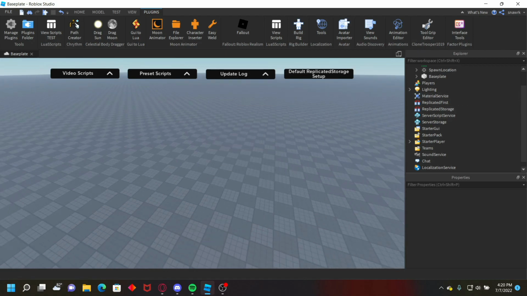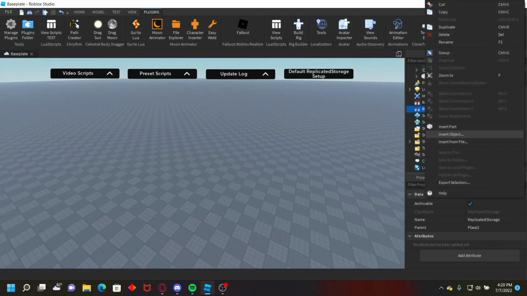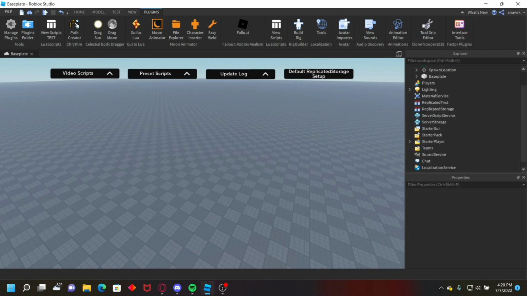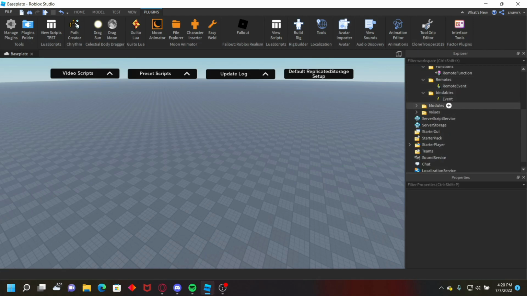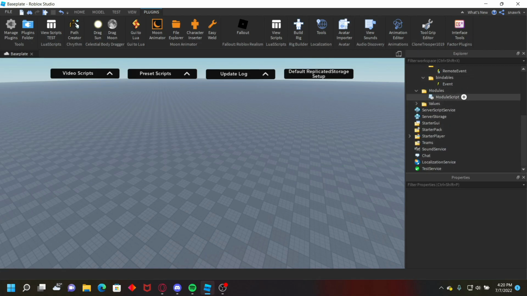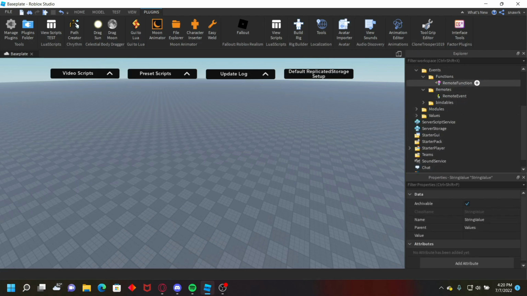And then this one was just recently added. It's called default replicated store setup. So usually when you create a new project, you have to create all your folders to organize your stuff, and you put your remote events, stuff like that. But all you have to do is just click this and it'll set up your events, functions, remotes, bindables. It'll leave one in there for you, so you can just rename it for quick use. It'll leave a module script with some values for that. I might also update this, adding some more stuff to it.